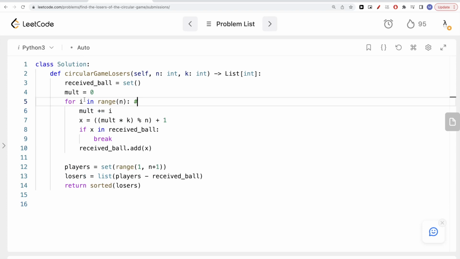Now, in terms of time complexity, we are doing this loop, which is O of n at most, right? And then this is also O of n. And so overall it's O of n time. And then in terms of space, we are using this set, we are using this player set. So overall it's O of n space as well.